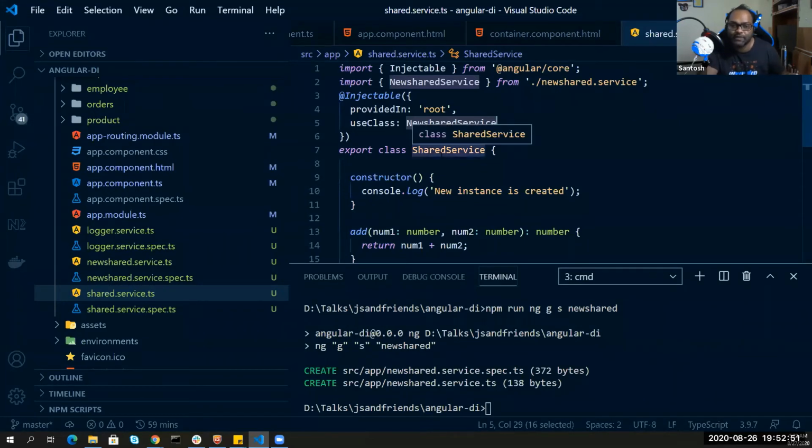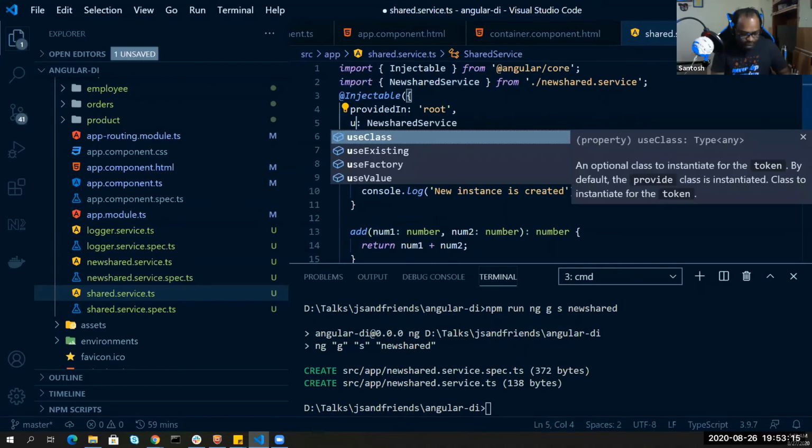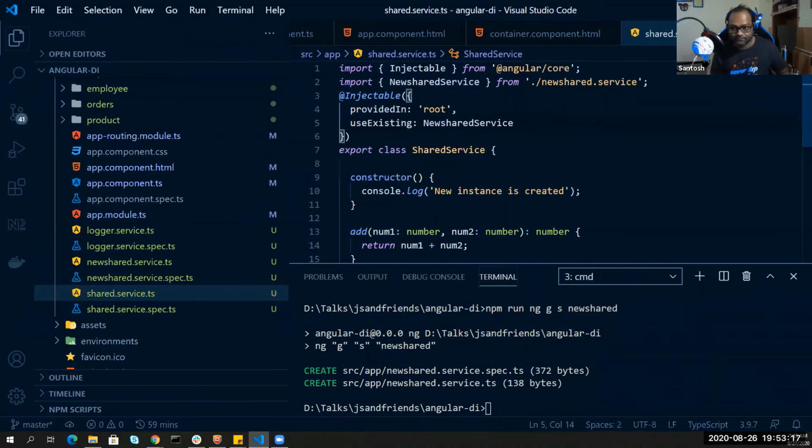Now let's say you have completed your migration. Now you want to remove the older service, which is shared service, from everywhere, right? So now there is again an overhead. You have to go ahead and remove the shared service from everywhere and use new shared service. But what if I say you don't have to do even that? What you can do is silently remove the shared service by using use existing.